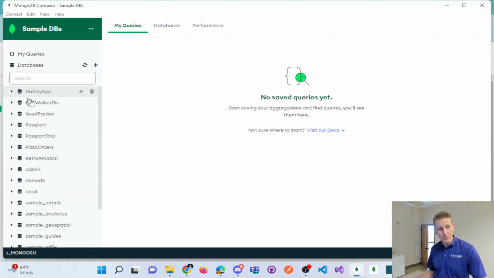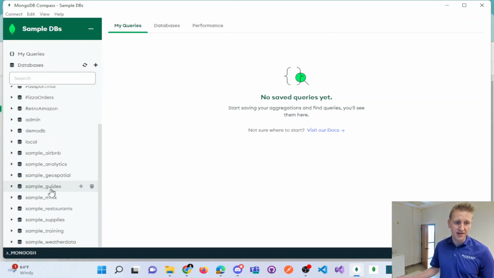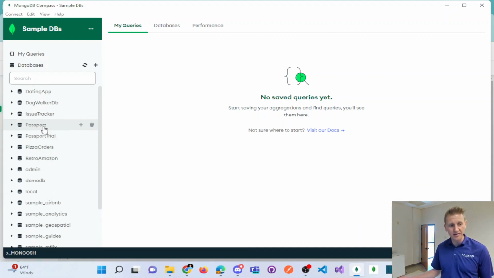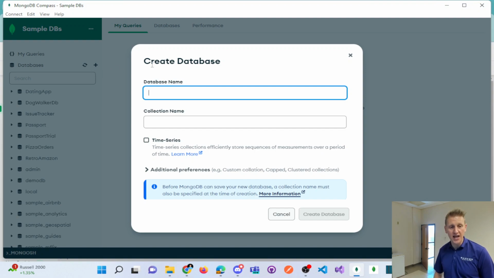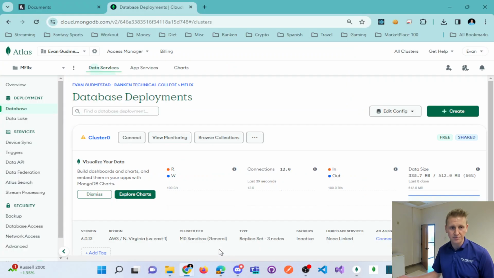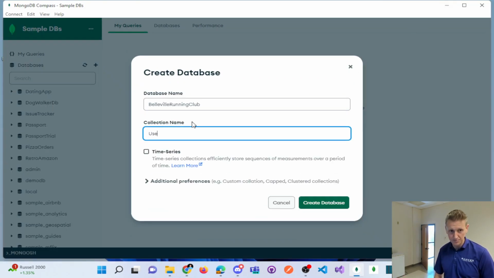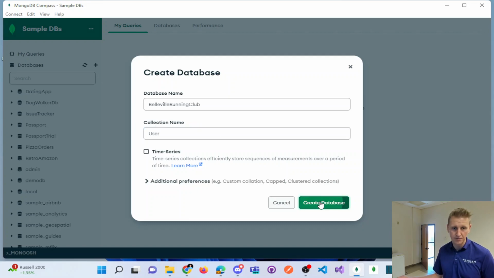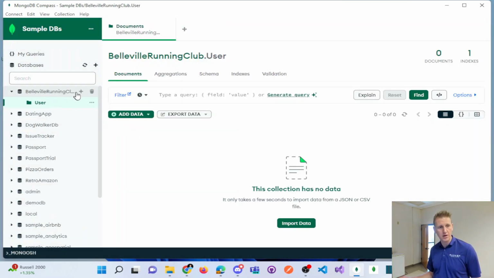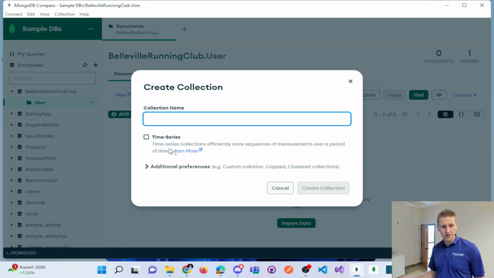Okay, so I'm going to clean a lot of this up because I don't need a lot of these databases. I've just been tinkering around with. But I am going to create a database called Belleville Running Club, and I'll create my first collection called user, my user collection. And then I can create another collection.